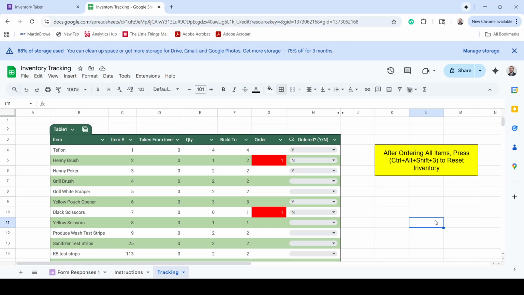This allows us to put more of the responsibility on the team member, trainer, leader, whoever it is taking from the inventory, to do a simple Google form of just inputting a number. Then it automates taking off how much you have in inventory, and it automates telling you how much you should order to get back to the build-to that you manually set.